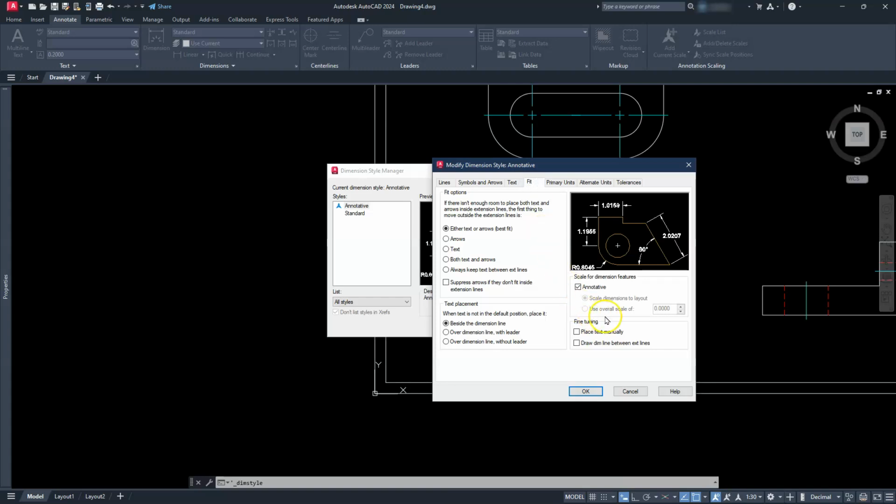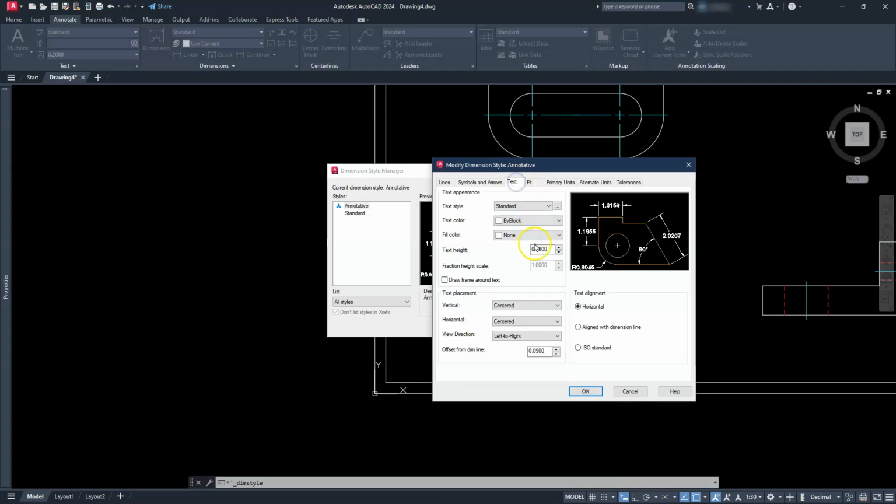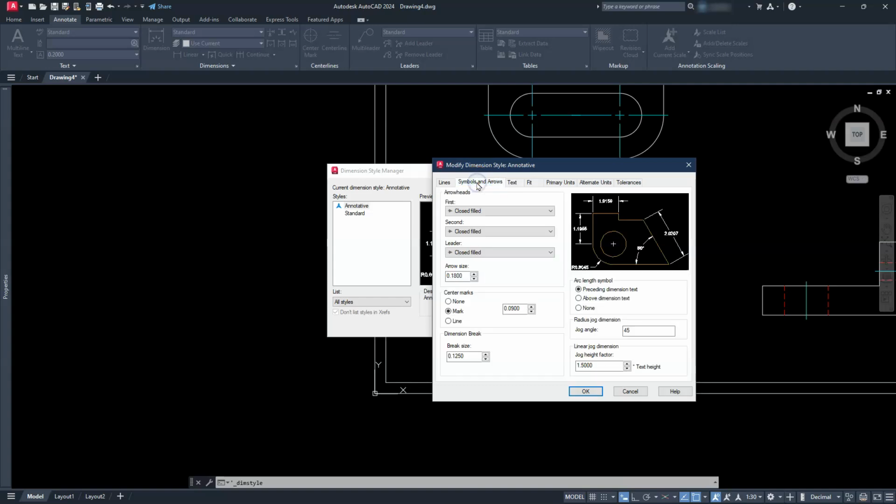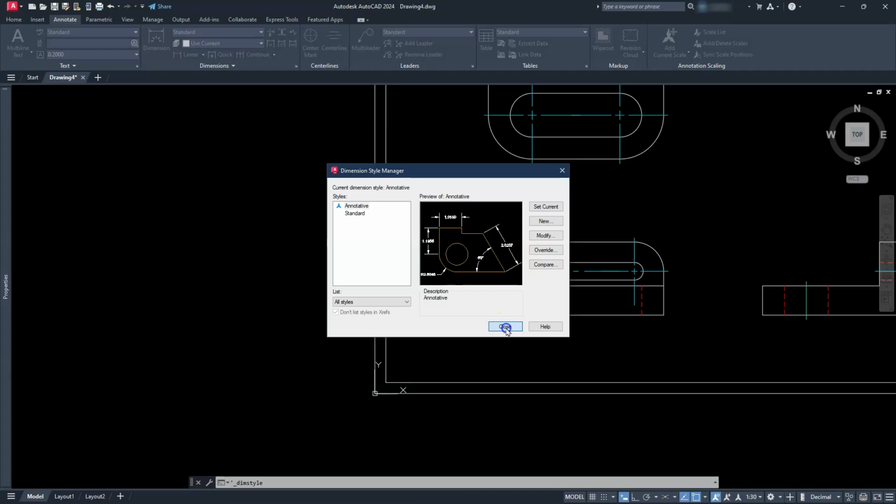Underneath the fit tab, we don't have to worry about this. If we were using a manual, we would have to adjust this number here. Underneath the text, we're going to make this number 0.125, which is 1/8 of an inch, which happens to be a standard height for most of your text on most of your drawings. And then I'll go to symbols and arrows. I'm just going to turn my center marks off since I went through the effort of putting them on my drawing already. Hit OK, and then close.